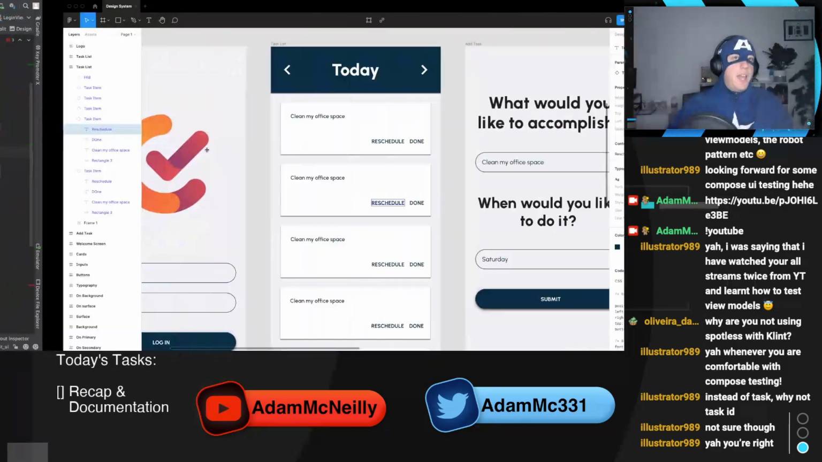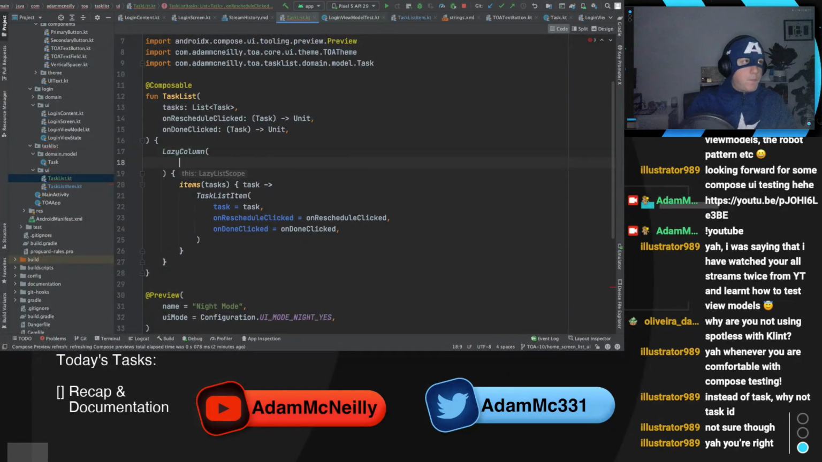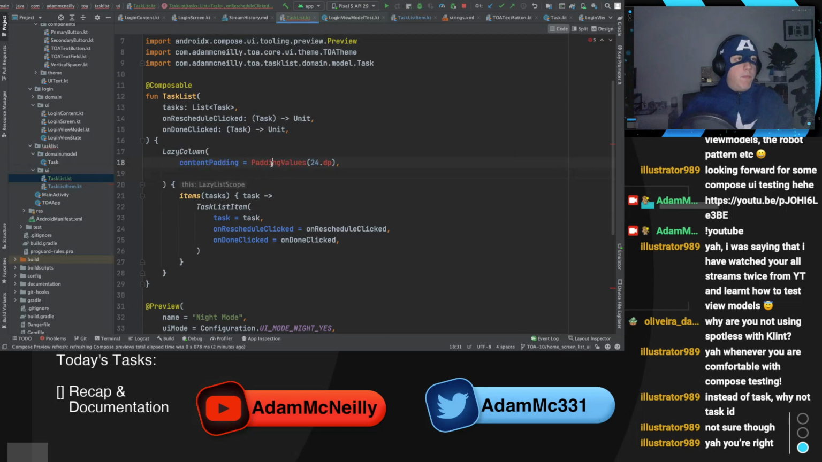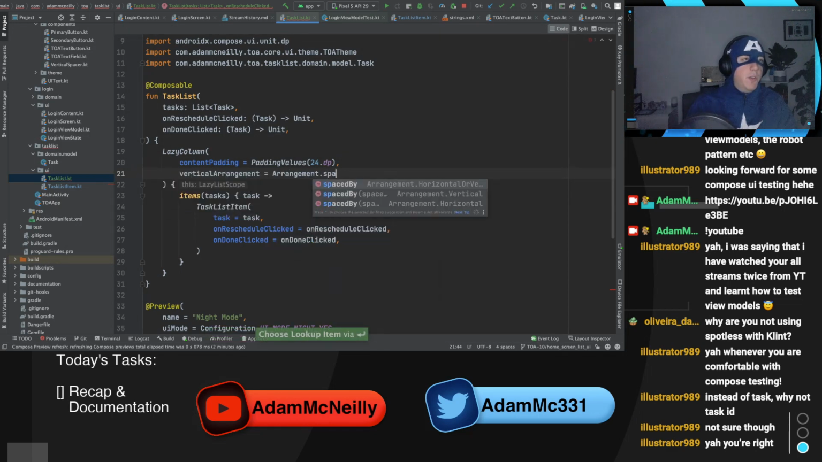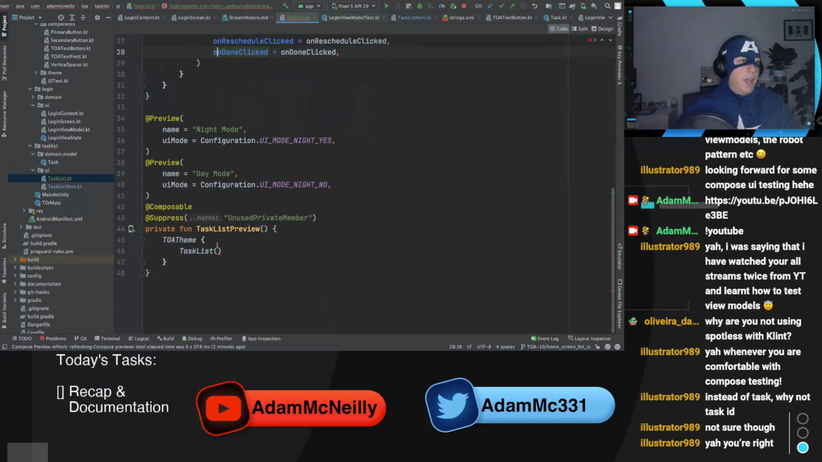Let's look at our Figma design again now, because it looks like, okay, we have 24 padding around and also in between each item. So content padding, padding values 24, and I can do vertical arrangement and spaced by 24. So that gets the same. And that's all our task list is: a lazy column with some padding that displays a list of items. So let's do that here.